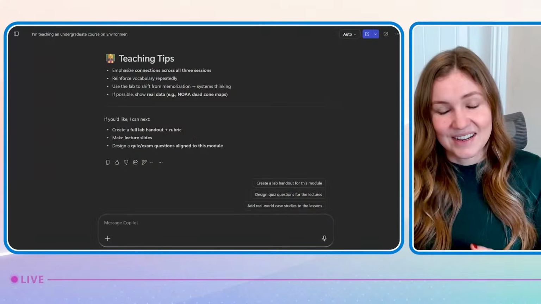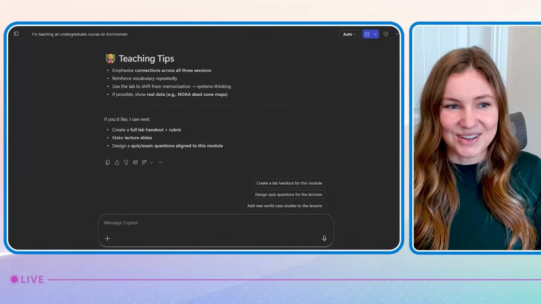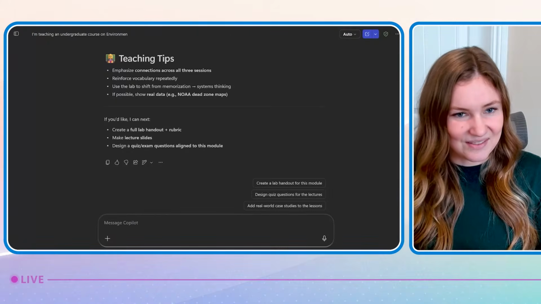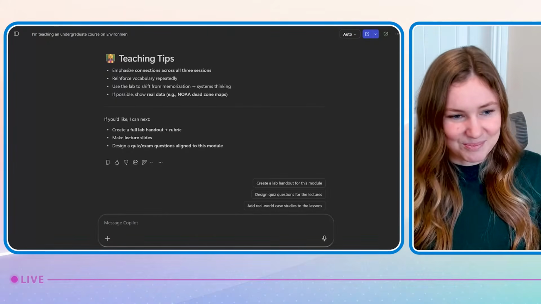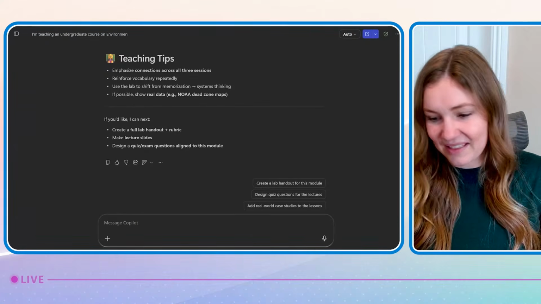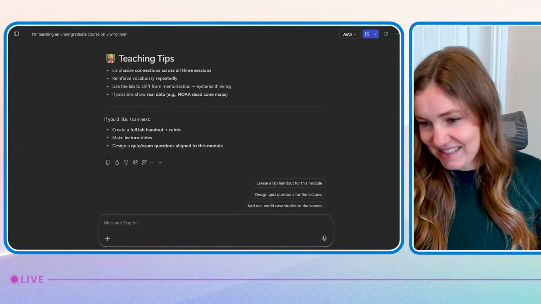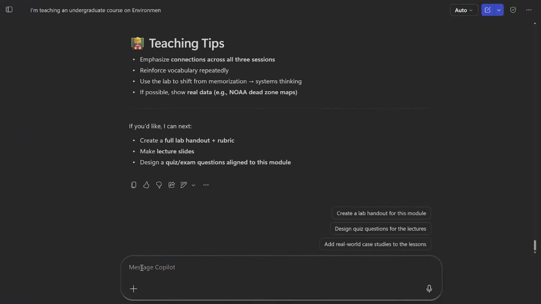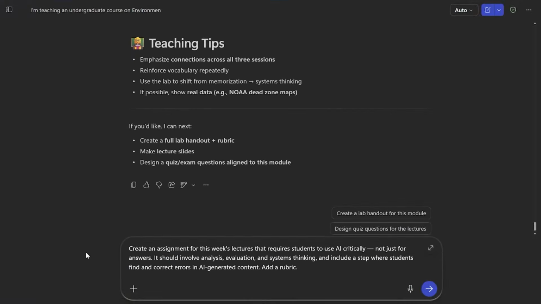And so one of the places that generative AI can really shine is within idea generation, especially when you're looking at a blank page and you're trying to design something creative. And so we all know that building a good assignment can be really hard. And we're going to ask Copilot for some help in doing that creative lifting today. So I'm asking Copilot to use this week's lectures and create an assignment that allows students to use AI critically.